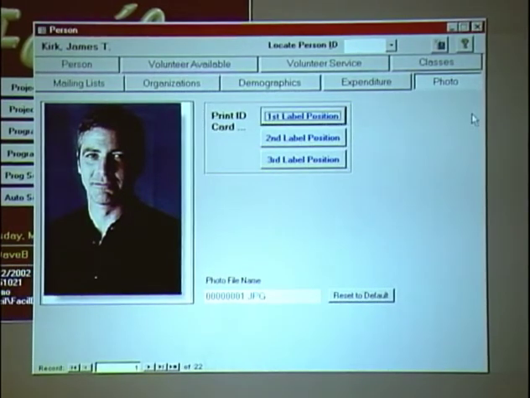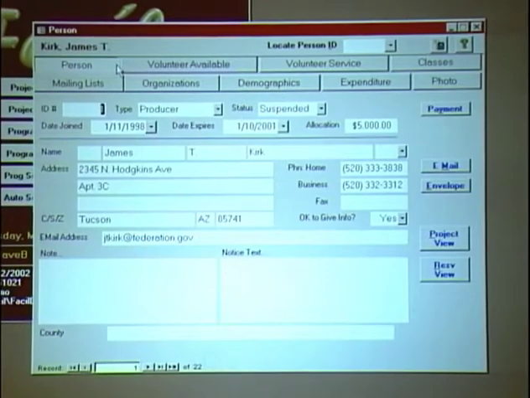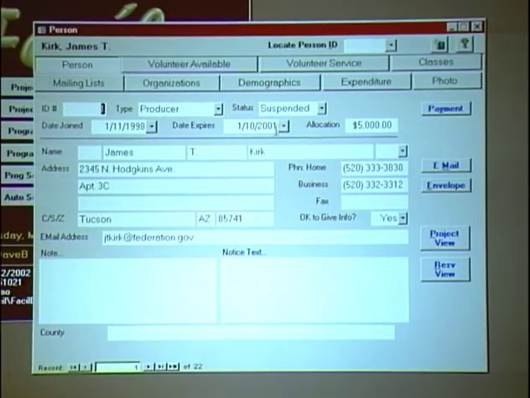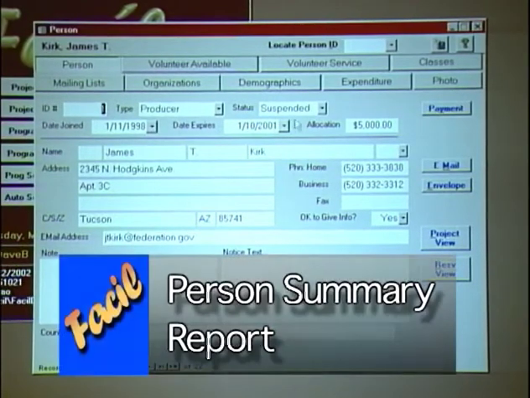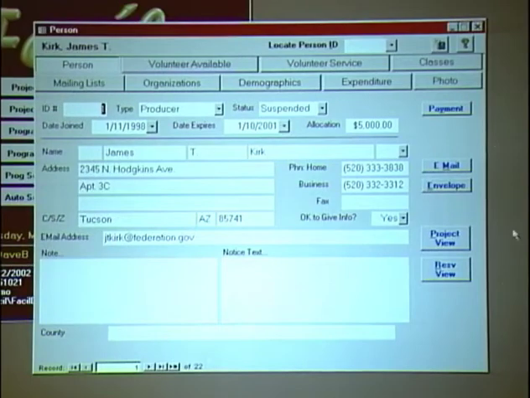The last thing that's available on the person form, and I'm going to go back to the main tab. In earlier versions of Facil, a lot of people wanted simply to print this information and information on these other tabs. And there was really no way to do that in Facil, and they would print the screen and get a picture, so to speak, that had the command buttons on it and so on and so forth. Not a very satisfactory solution.